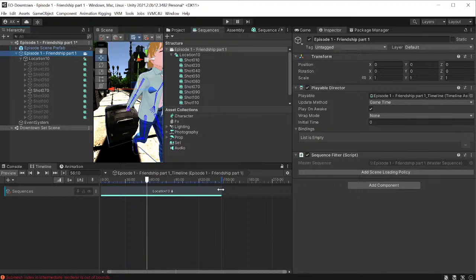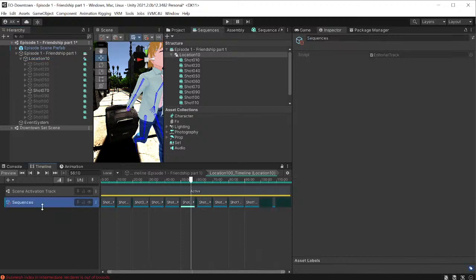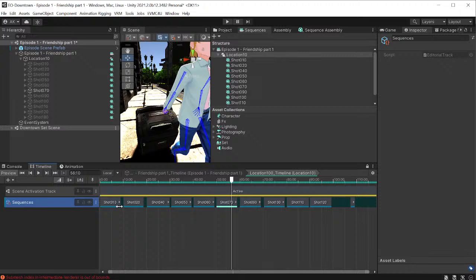So it is something you do need to understand, that this top level sequence has got a nested sequence, which is actually for the location. When I click on the location one, I've got another nested sequences track with all of the shots within it. And you can see shot 10, shot 20, and so forth.